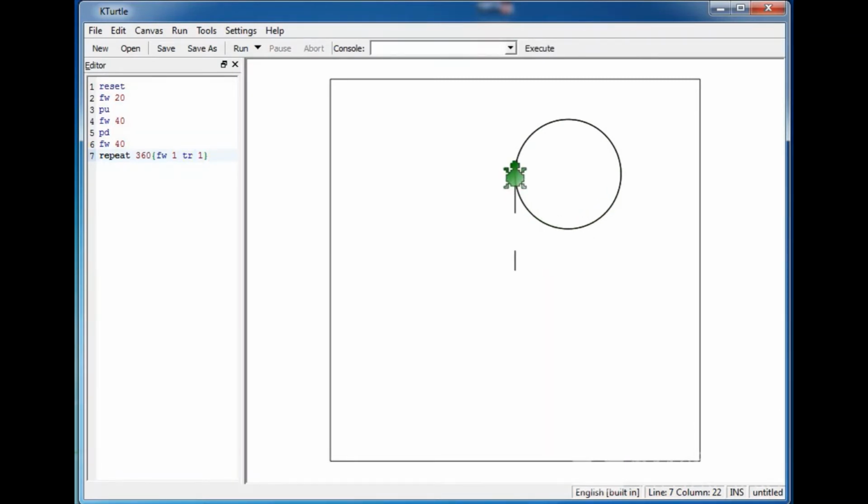Okay, so one more thing, sometimes one repeat command can be used inside another in order to draw a design, means repeat inside repeat command. How we can use? Again repeat 36 times, bracket, curly bracket. Okay, again see I am using repeat command, repeat inside repeat command we are using.